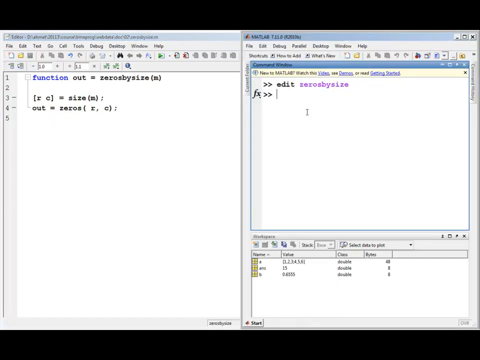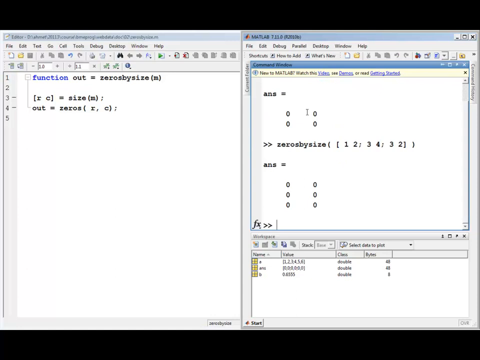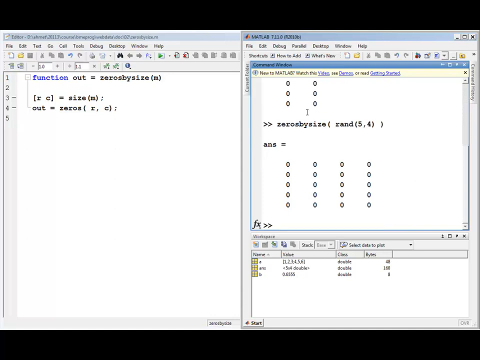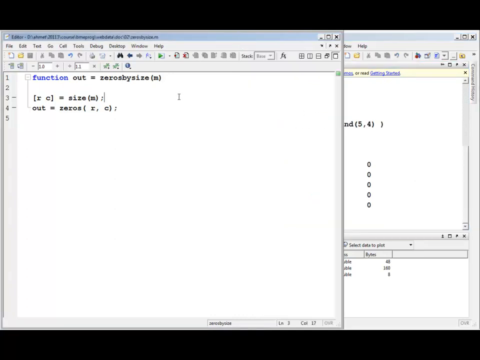Let's test it in MATLAB. zerosBySize. Let's provide a 2 by 2 matrix. Let's provide a 3 by 2 matrix. Let's provide a random 5 by 4 matrix. And you can see that it works in each of these cases.